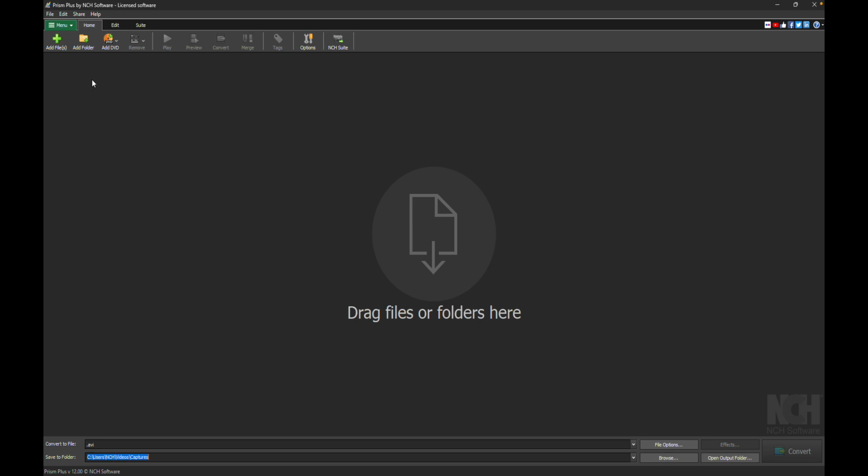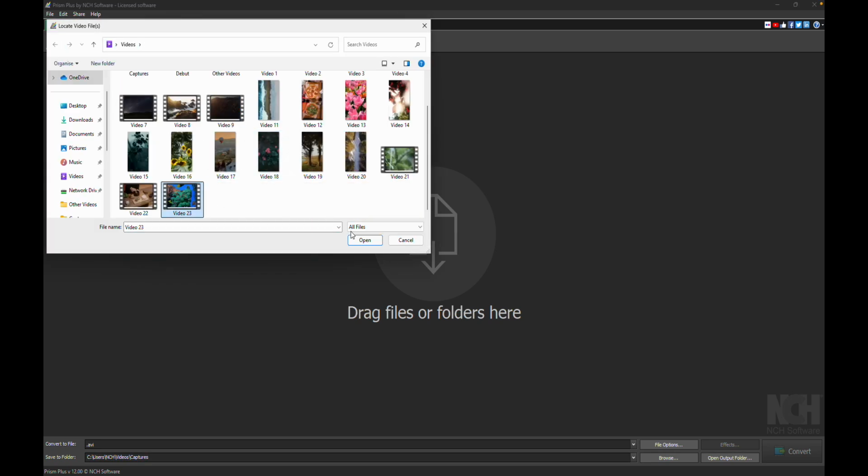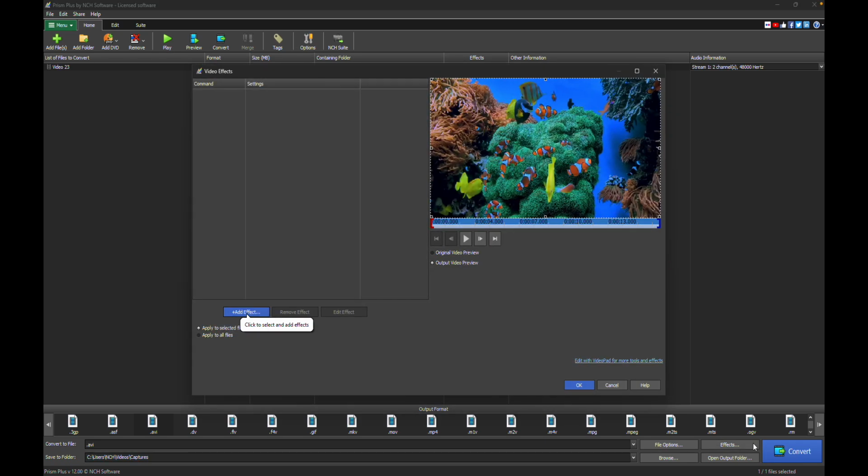First, open Prism and import your video by adding it to the program. You can simply drag and drop your video into the interface or use the Add File button to select your file. Once your video is added, navigate to the bottom of the screen and click on the Effects button. This will open the Video Effects dialog, where you can apply various effects to your video.